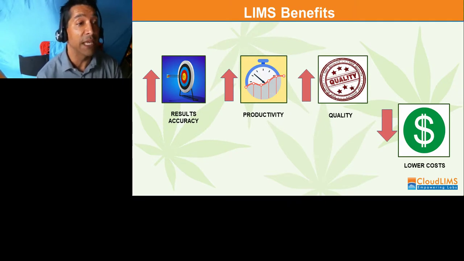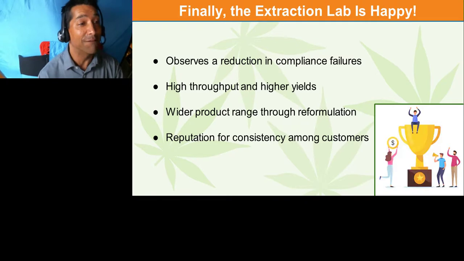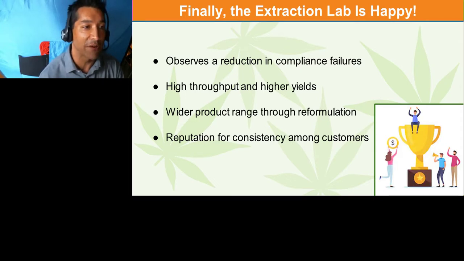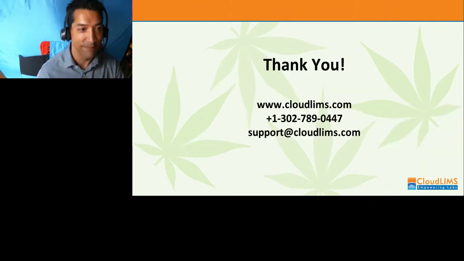So using a LIMS gives you more accurate results, greater productivity, a higher quality and more consistent product, and lower costs since you've been able to optimize your yields as well as throughput. And finally, you have a happy extraction lab. You have a reduction in compliance failures, you have higher throughput and higher yields, you have a wide product range since you're able to create new formulations using your in-house testing lab, and you have a reputation for consistency of the final product among customers.